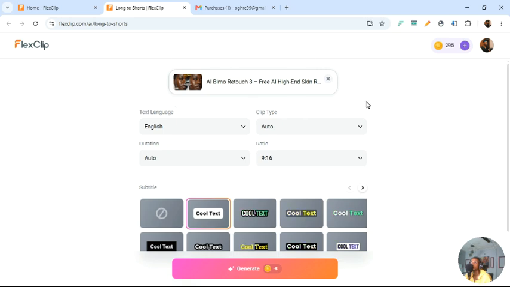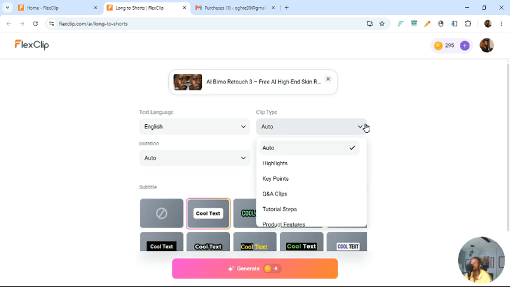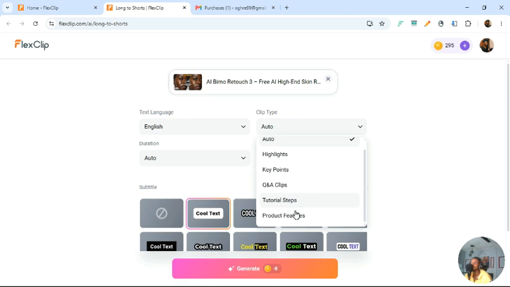Once I choose where FlexClip is going to get the video from, I'm going to choose the text language, which is English. For clip type you can choose auto, but I want to select key points. I can choose highlight, key points, or tutorial steps, so it depends on what you want. AI Beamer Retouch is about just a new plugin, so I'm not going to use tutorial steps. I want to talk about the product features. So let's click on highlight.